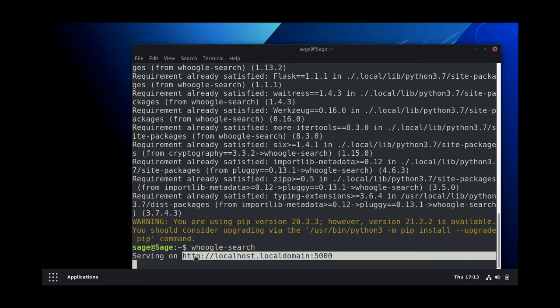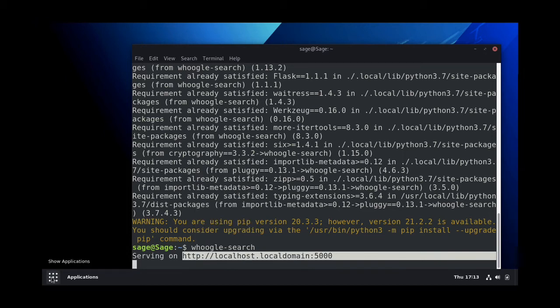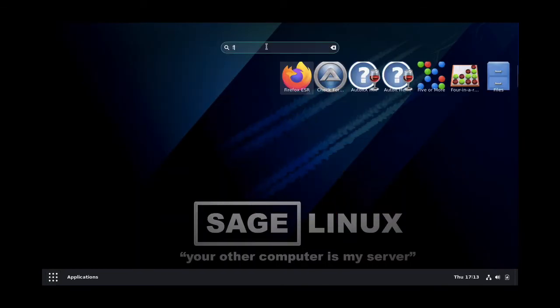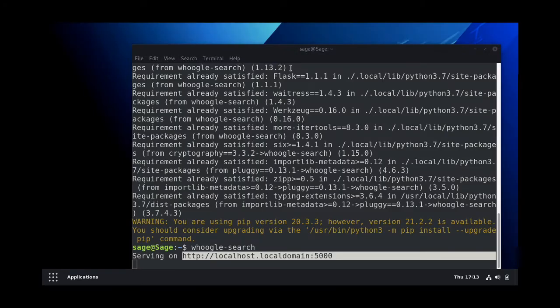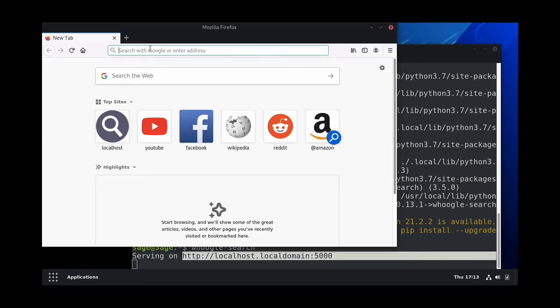All you need to do is copy this link. In Sage, go here and look for Firefox or any browser of your choice. It could be in Kali, or any other operating system or Linux distro you use. Just open it and paste your link here.